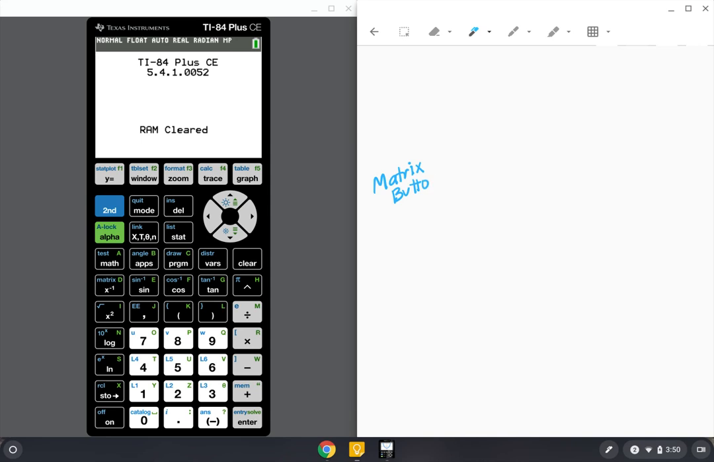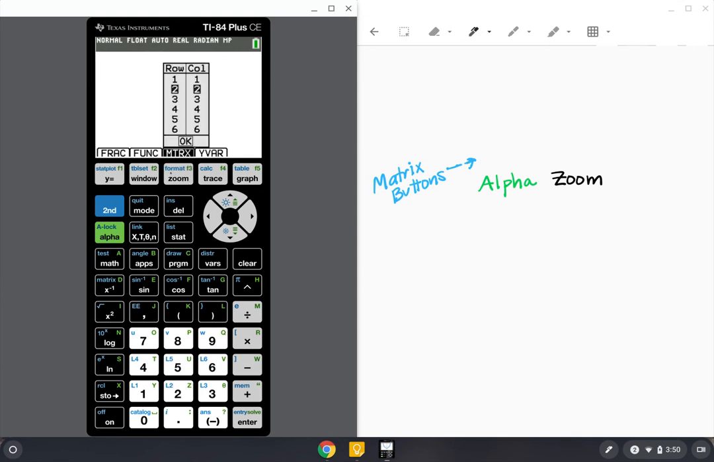The first is how to put a matrix into your calculator. I like to use the shortcut, fast way, which is to push the alpha button. It's green, and then push zoom. If I push alpha, this green button, and I know I've pushed it because the little A shows up, then I push zoom, and then I get this menu.